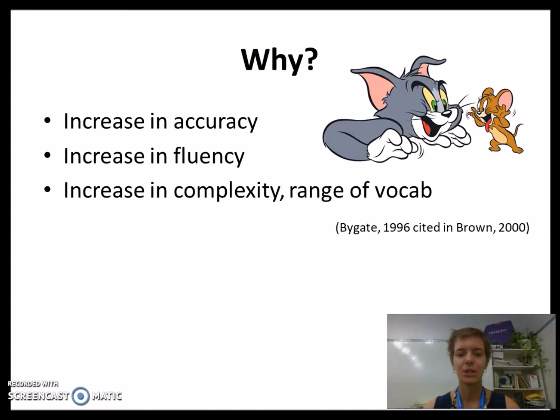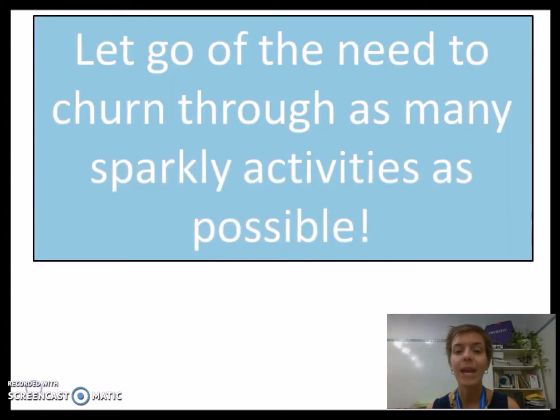So why is repetition important for language learners? Well, research shows that when students have adequate opportunities for high quality repetition, there is an increase in accuracy, in fluency, and in complexity and range of vocabulary. This means that we can let go of that pressure we put on ourselves to pack our lessons with sparkly activities. Rather, we can have fewer activities but go much deeper with them. This better serves our students and it better serves us.